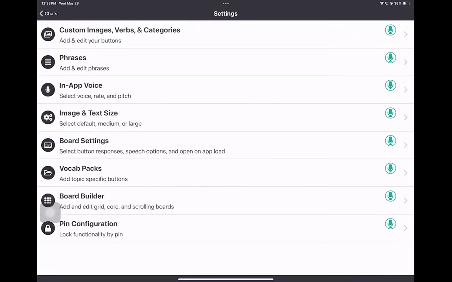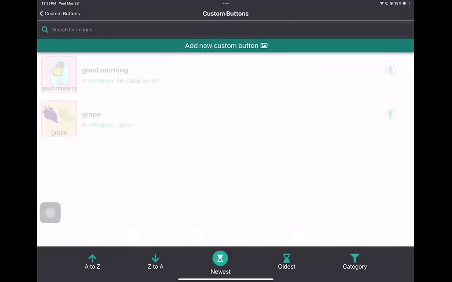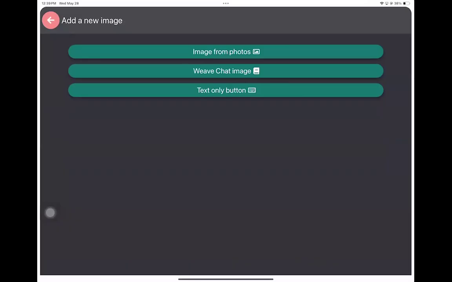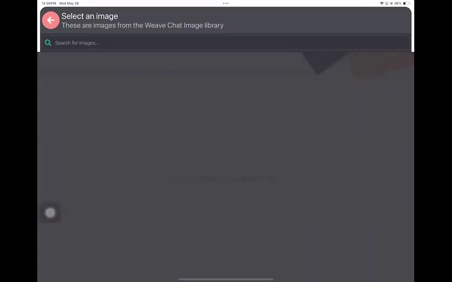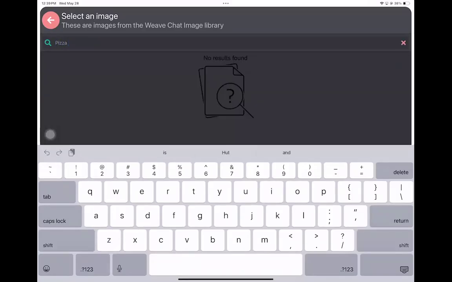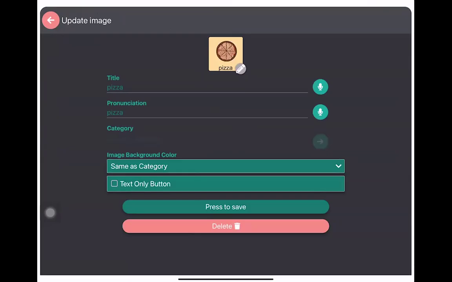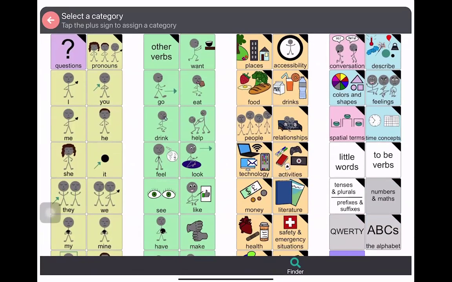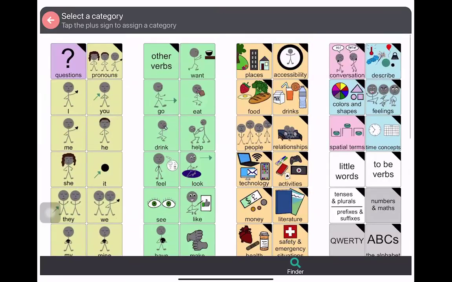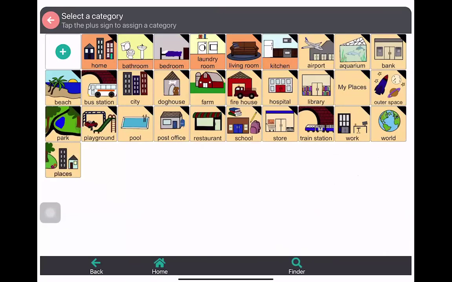All of the editing is done in the settings, so you do have to physically leave the board to edit it, but it's super easy to add a new word to your device. You can add a new custom button, typing in, let's say I want to talk about, I'm going to add a button for, I don't know, pizza. And then I can select what category I want that to go in. So maybe I don't want it to be in food. Maybe I'm going to put it in a new category or anywhere I'd like, really, and add your button that way.